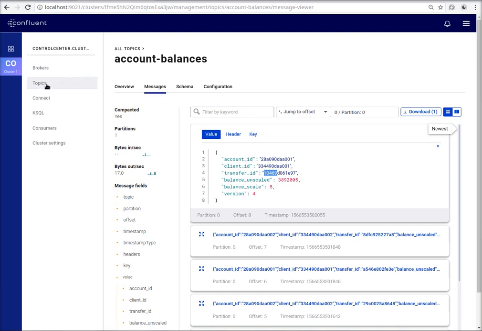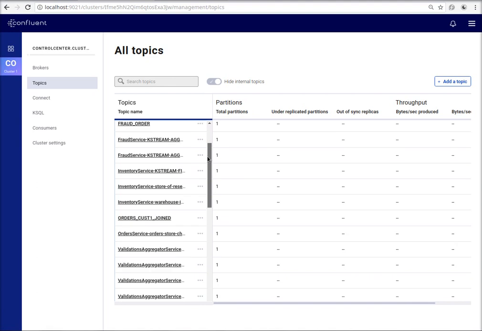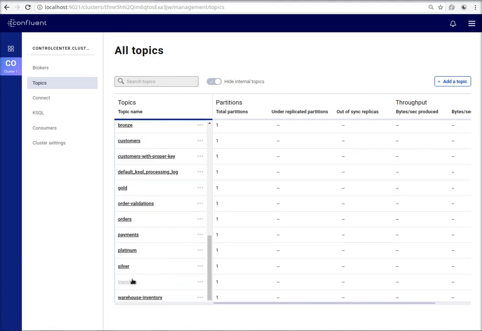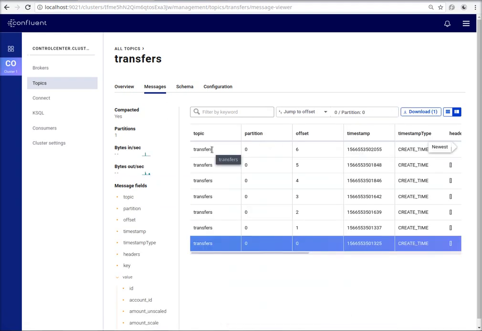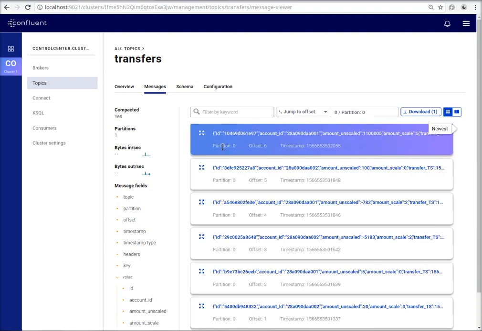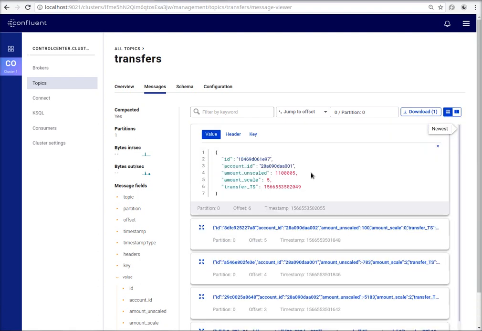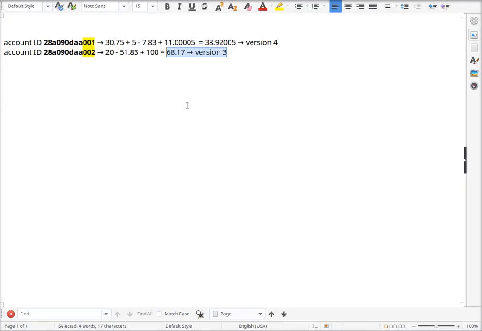So let's go to the transfers topic. Here it is, messages, offset 0, and let's have a look at it. And exactly, you see ID 10469, and we can see that we increase the amount to 110005. So exactly what was expected. This is the latest message.